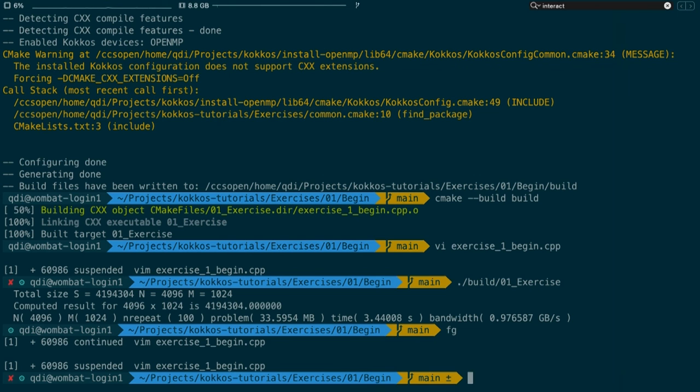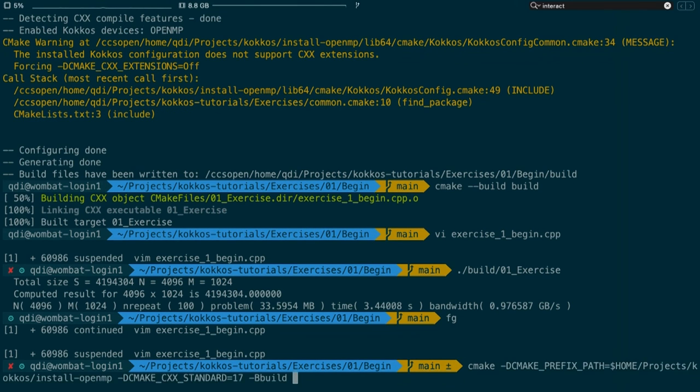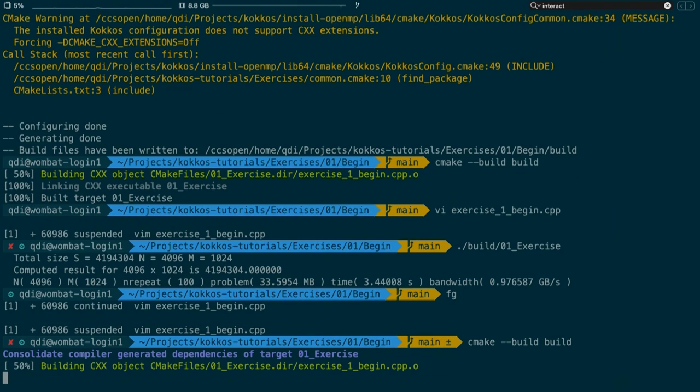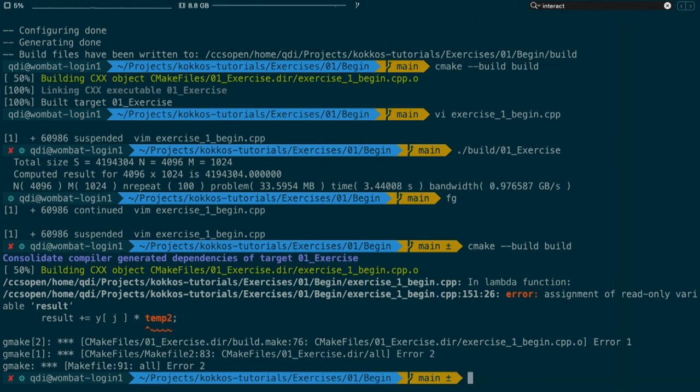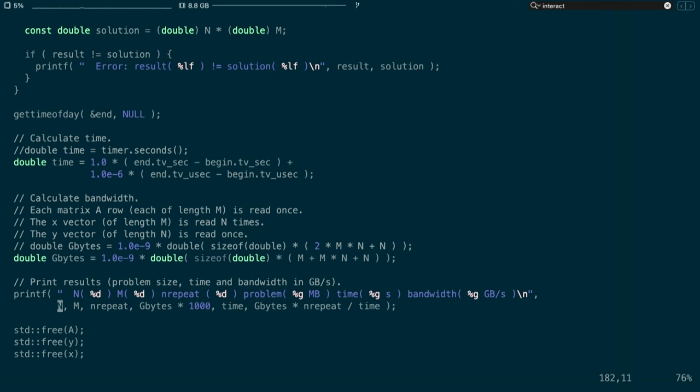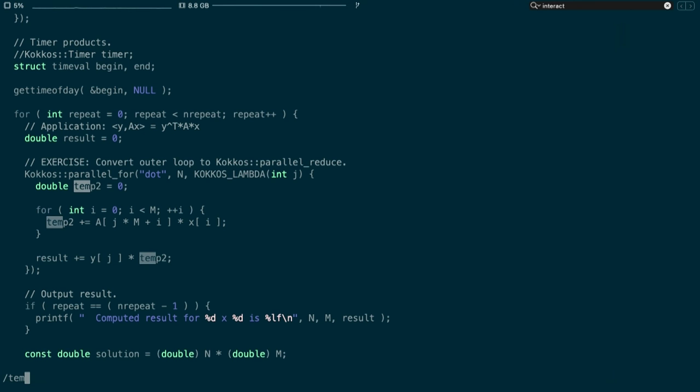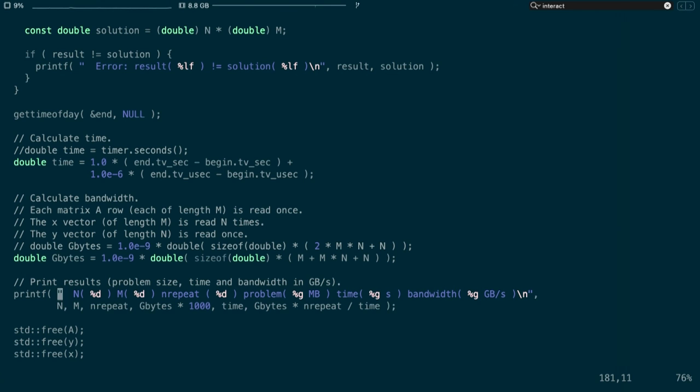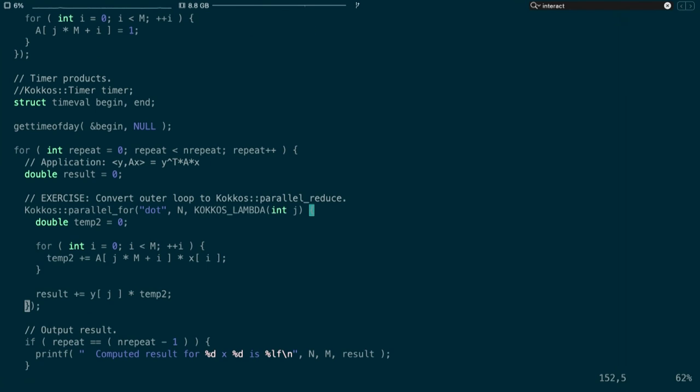Now we're going to see how bad I did. Assignment of read-only variable. Oh, yes, of course. No one caught that. I totally did not do that on purpose, actually. So it's a parallel reduce, right? So you see how it was telling me that I was capturing something that was constant?